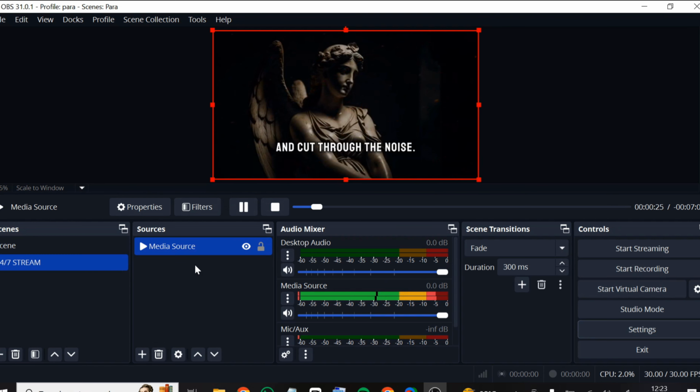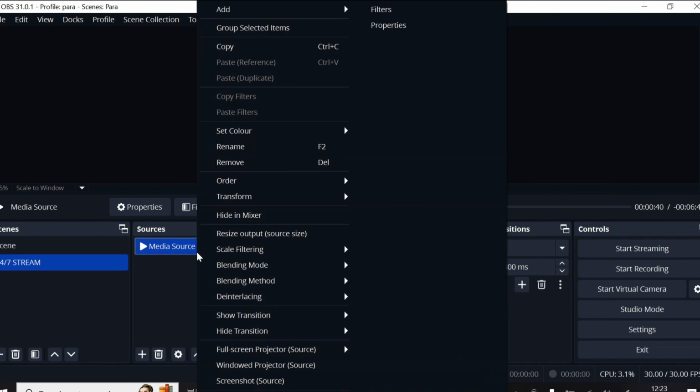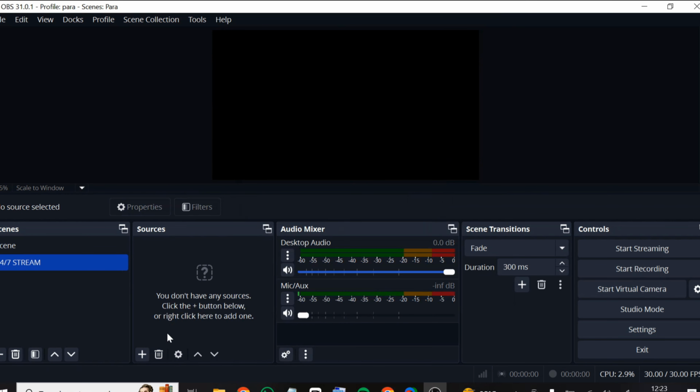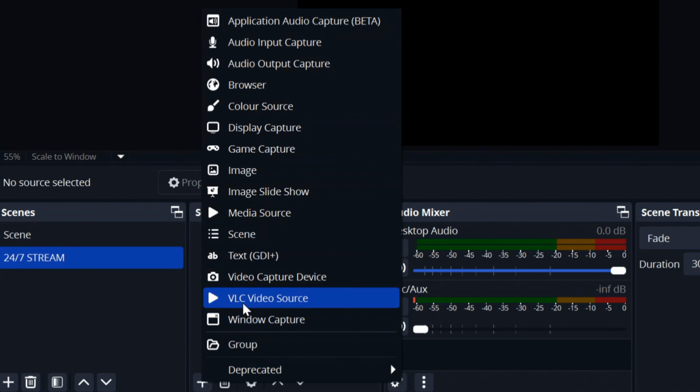As we want to create a new playlist, this is where the VLC we downloaded comes into play. So we head over to this sources box and delete this media source because we don't want to play just one video. We want to stream a playlist of multiple videos. We click on remove and click yes to remove the media source. Then we head back to add new source. Then we scroll down to VLC video source.